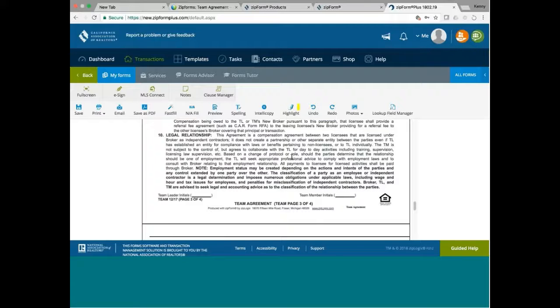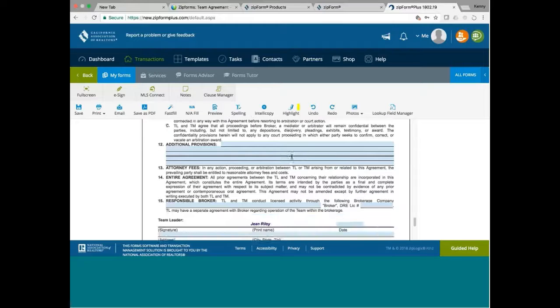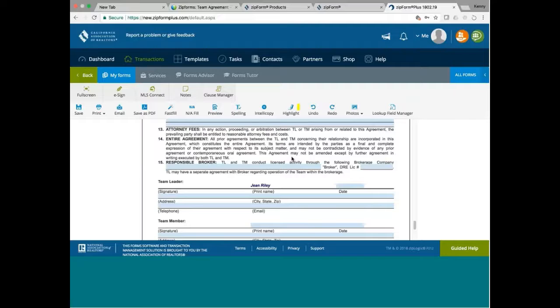I'm going to skip some of this that are less important, okay? Now let's go to 15. It says responsible broker. Both TL and TM conduct license activity through the following brokerage company. In this case, you'll say Centermac Realty Inc. if you're part of Centermac Realty Inc. You'll say Centermac OC if you're part of Centermac OC. And then you have the license number here.